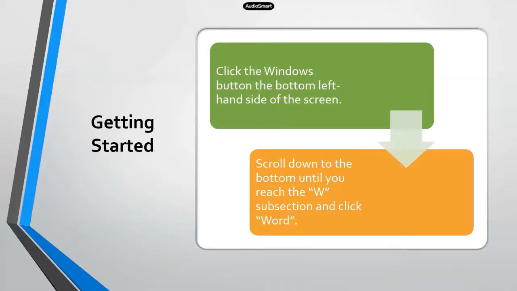Whenever you want to start a Word doc, you first click the Windows button, which is a set of slanted boxes aligned in a grid. You can then use your scroll wheel or the bar to the right of the search pane and go to the W section and click on Word. You can also search for Word using the search bar, depending on the version of Windows that you have.